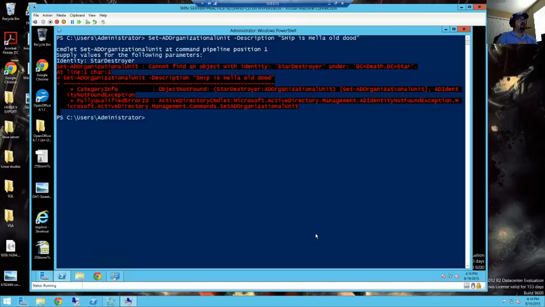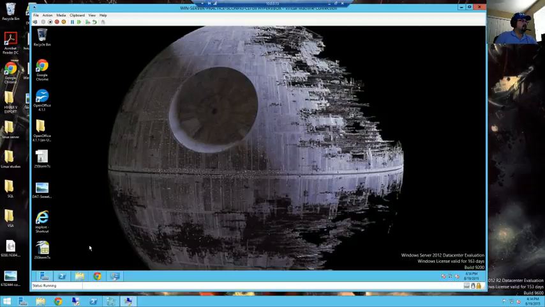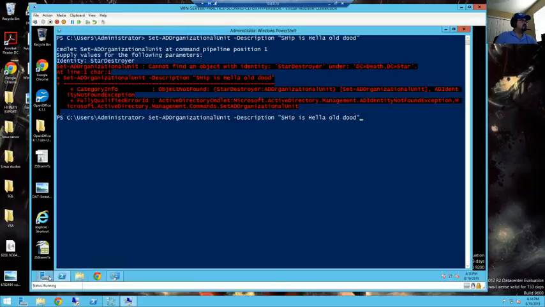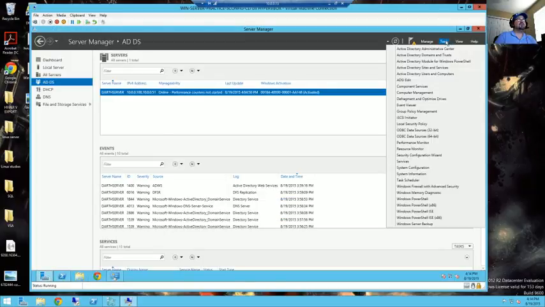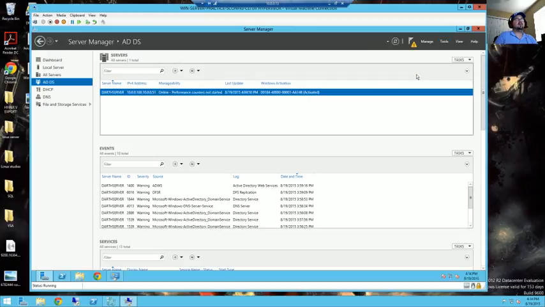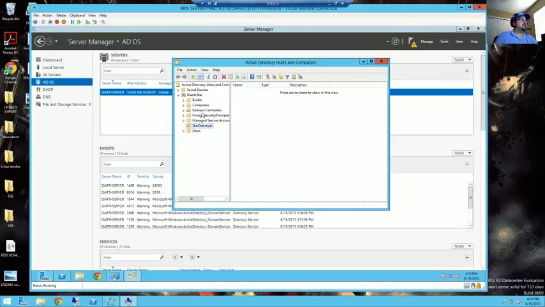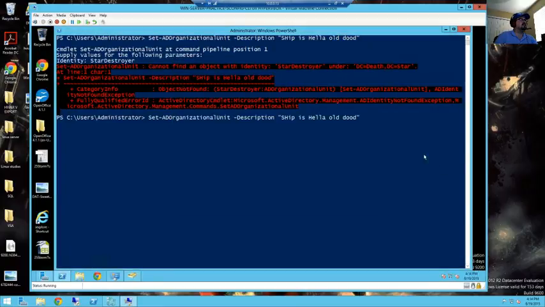And it cannot find it. Oh no. I'm a failure. Let me go back to my screen over here and take a look at my Server Manager tools. Active Directory Users and Computers. Yeah, Star Destroyer. Well, I may have just messed up this recording.